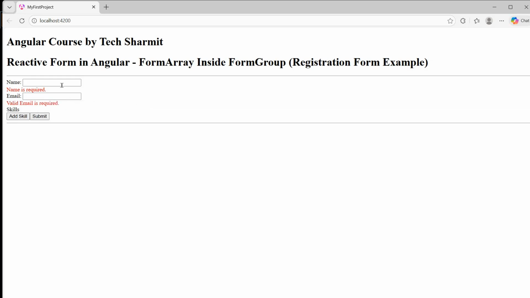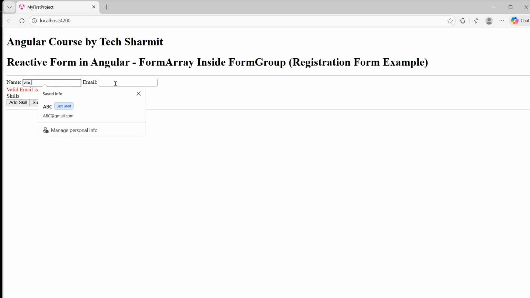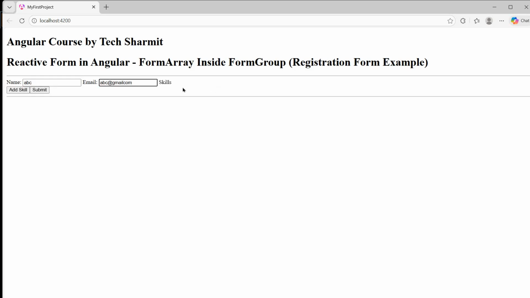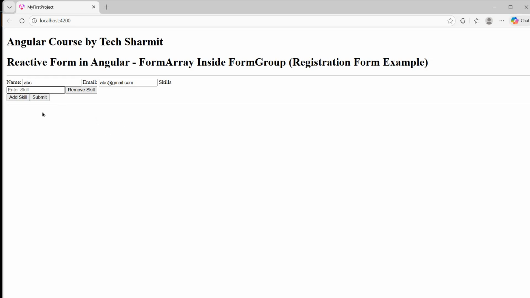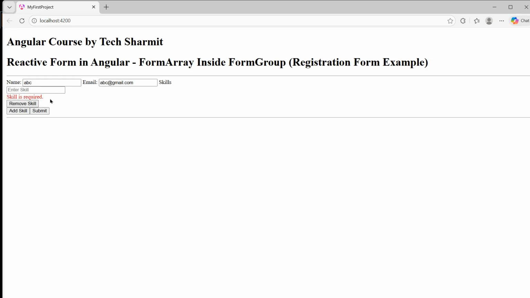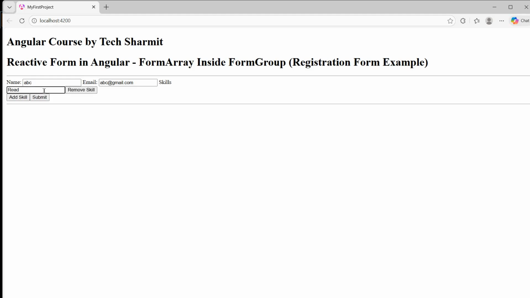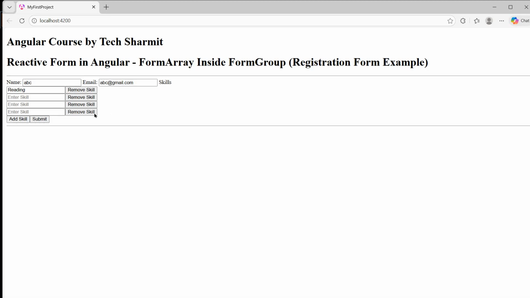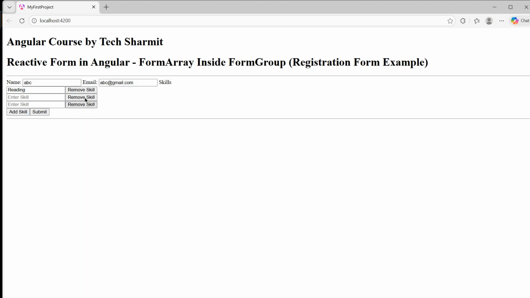Similarly for the email, but if I put something valid like abc@gmail.com, it will take the value. It should be dot, not comma. Yeah. In case you want to add a new skill, you can click here. If I touch this and place my cursor outside, it will show skill is required. Okay, so you can put reading. If you want to add more skills, you can simply click on this add skill button, as many skills as you want to add, and if you want to remove, you can simply use this remove skill button.